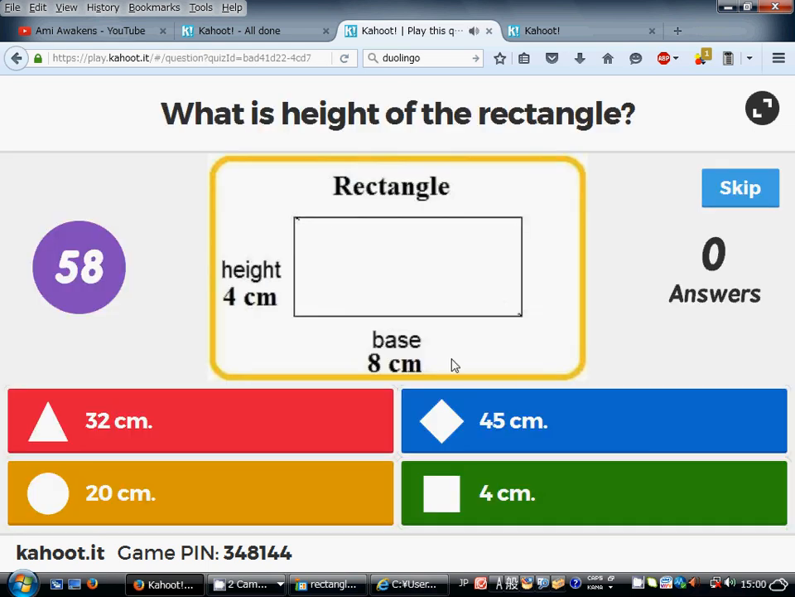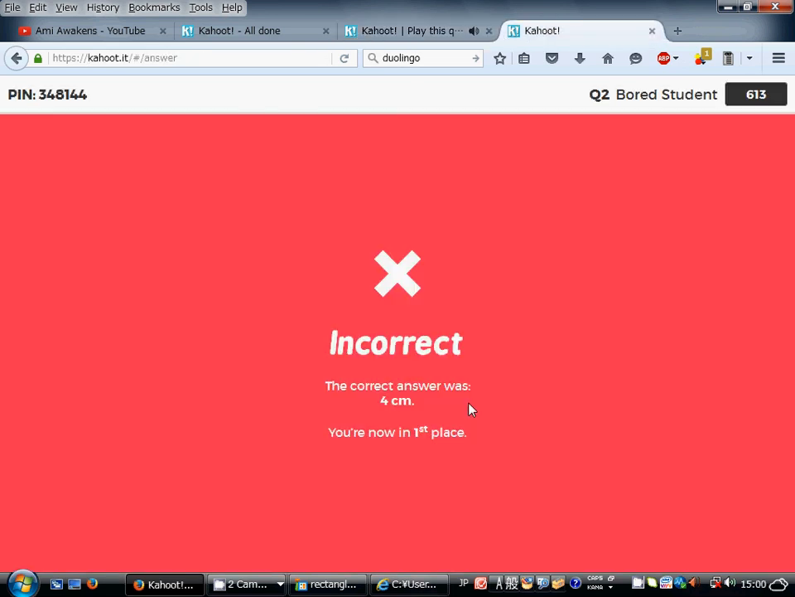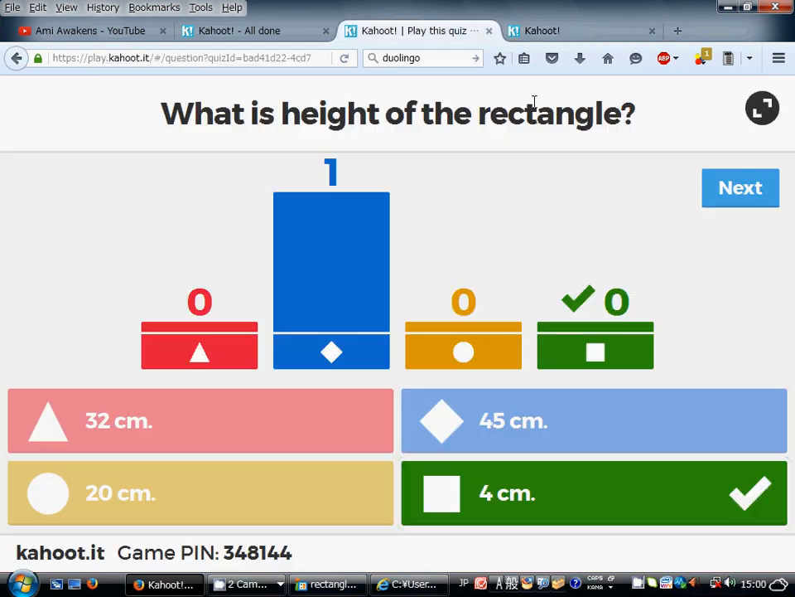I'm going to do some math. Now I'm going to get it wrong here. So it's 45. So if I was a student playing, I get it wrong. And it tells me the correct answer. So it gives you immediate feedback for the student and the teachers. Okay.